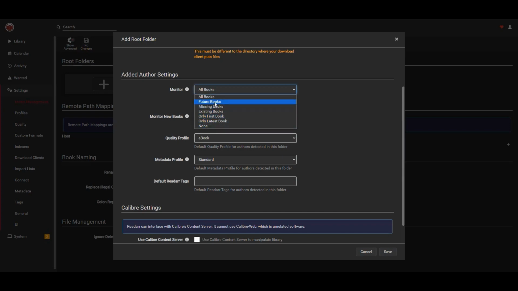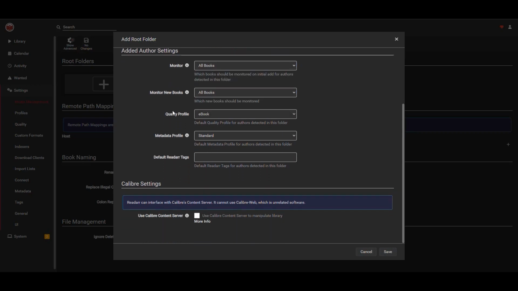You can pick whatever you want here. If you want only the future books, whatever. I leave it as all books. And then here, I don't really change much. I just leave it like that. But then here's the important part. We need to make sure that we are able to synchronize with Calibre and use Calibre, because Calibre is the one that transforms our files from one format to the other.